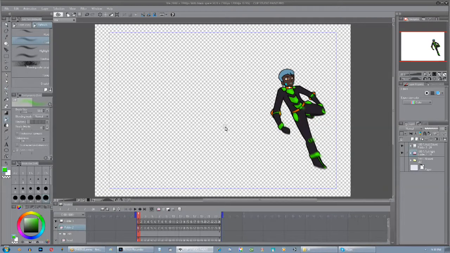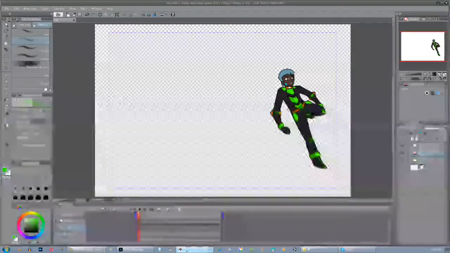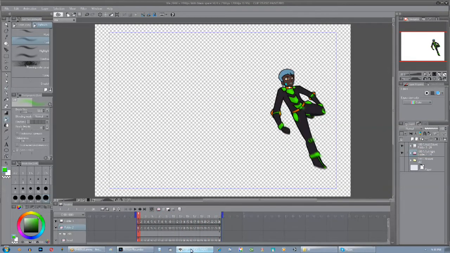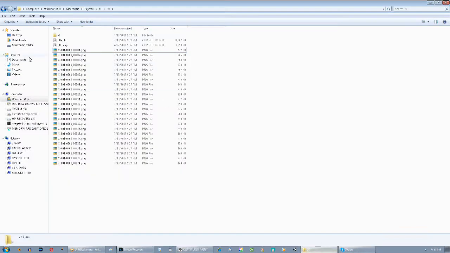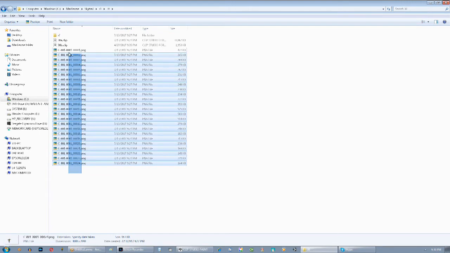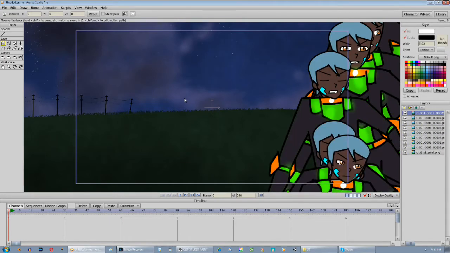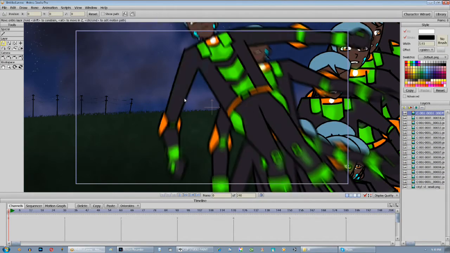This is a tutorial request. I was asked how I do camera movement when I animate in Clip Studio Paint, so I'm going to show you how to do that using the program Animate Studio Pro. So I've got my frames here in Clip Studio, and I rendered them all and put them into this folder. So I'm just going to select them all and drag them into Animate Studio, and then it will insert them.